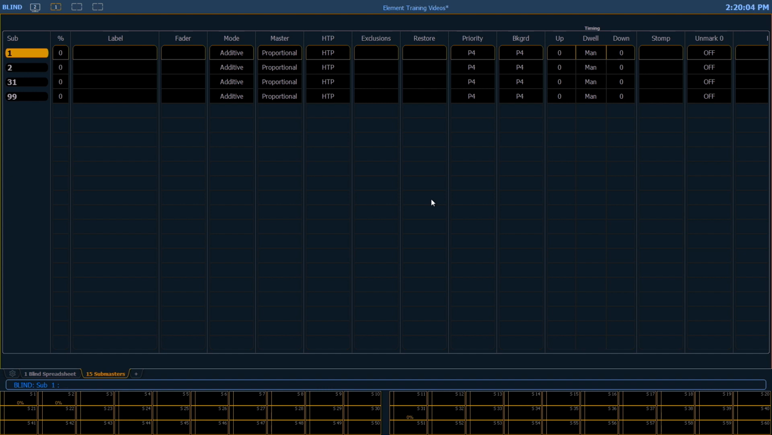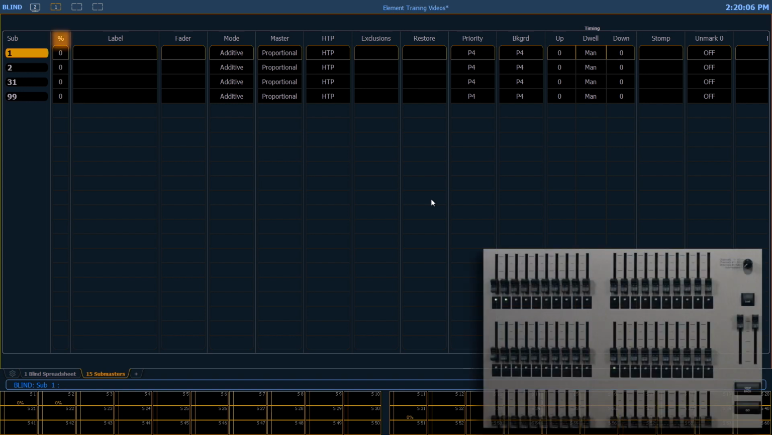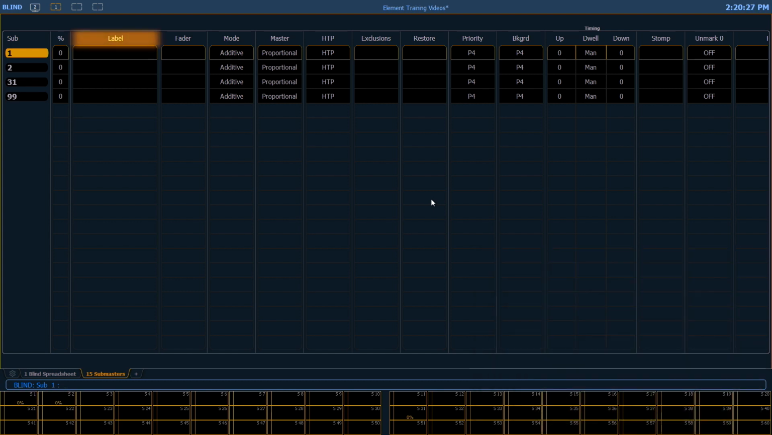And one of them that's very useful is the first column, which is percentage. And that allows you to see what value each sub is at. So this is a great place to come in and reference and see what subs are contributing to the output of the stage. This is also a place where you can see your labels in addition to your fader ribbon.